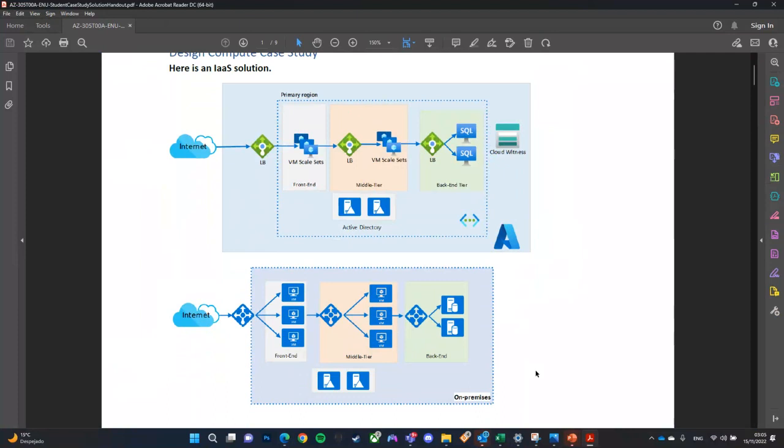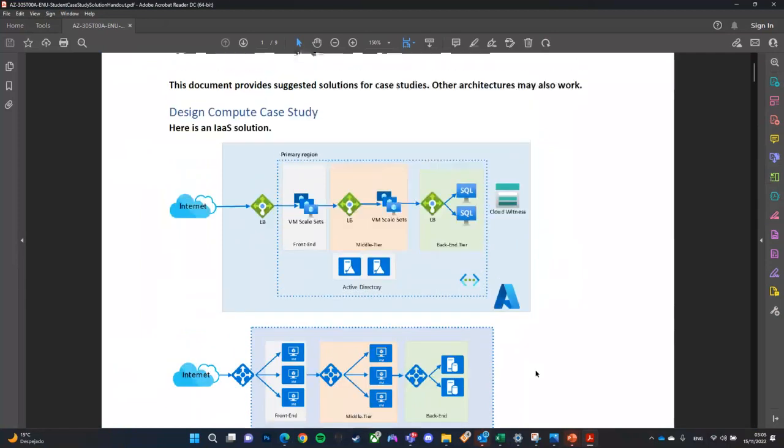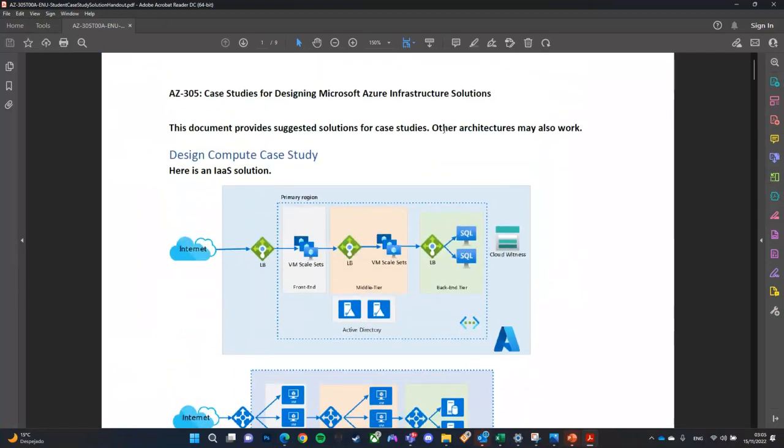Okay, the idea of these solutions, folks, is that you start getting that knowledge about how to use the best practices. I won't be tired of repeating, there is no correct solution. There is not only one single solution. Actually, take a look on the top. Other architectures may also work.